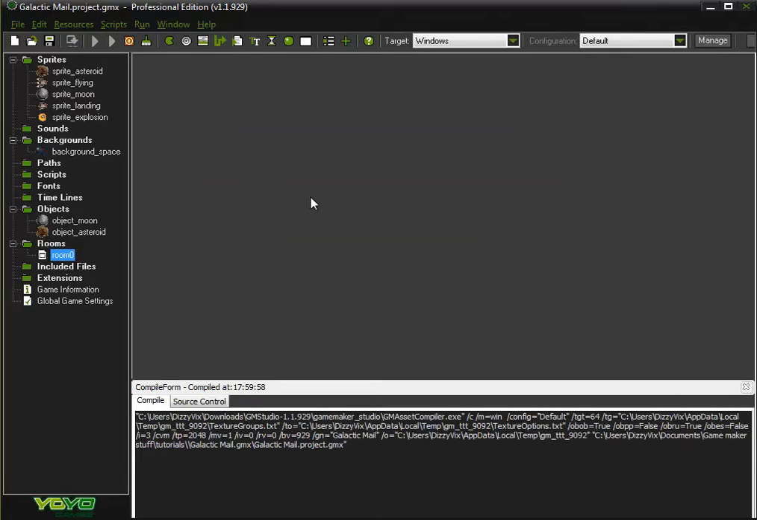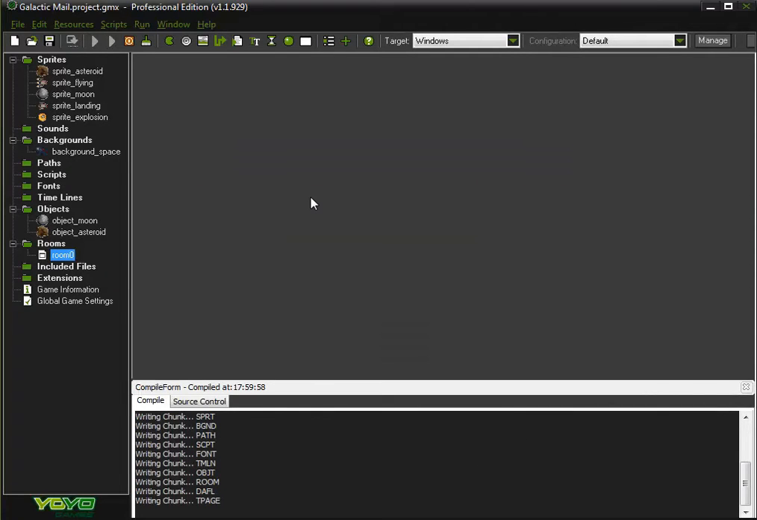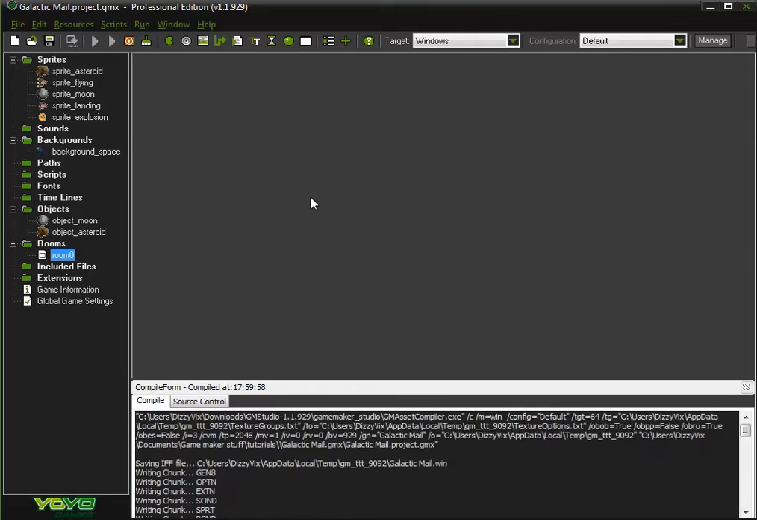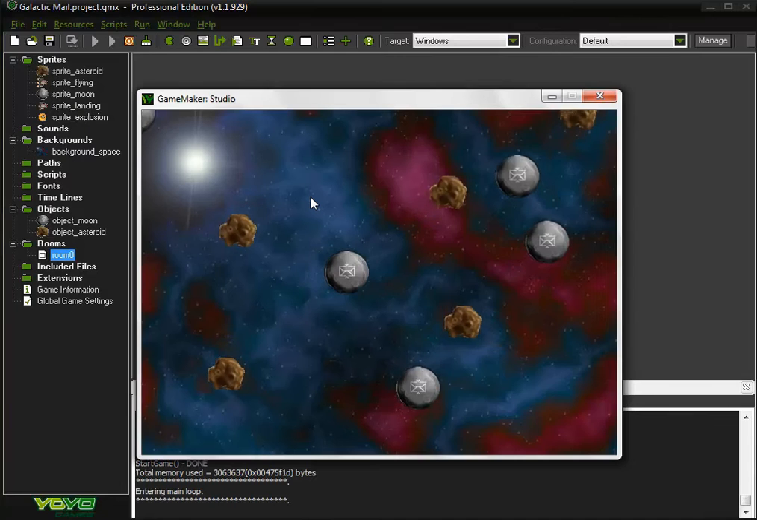Now because I'm running this game for the first time, it's probably going to take a few moments for this to work. There we go, loading beautifully. There we are.